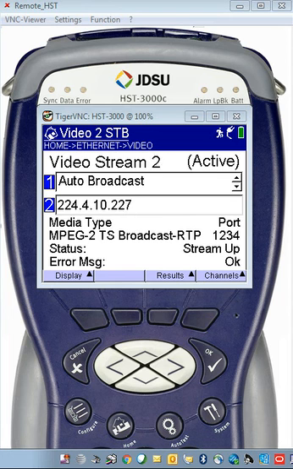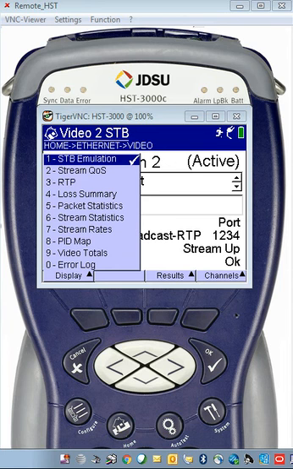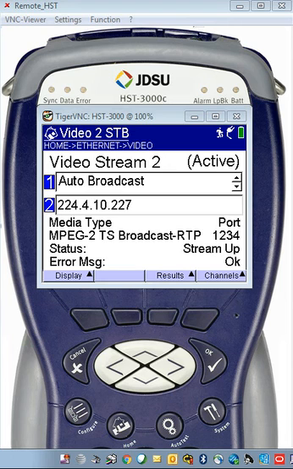Now here's the hard way to do this. Always show the hard way first. Your F1 key says display. If you press the display key, you will get a drop-down menu of all the different things you can do. The set-top box emulation, your stream quality of service, your RTP, your loss, and all this statistical information. Now, you can press the F1 key, arrow down to which one you want, and press OK, but I'll show you the simple way. The simple way is to use the right navigation key, just to the left of OK.